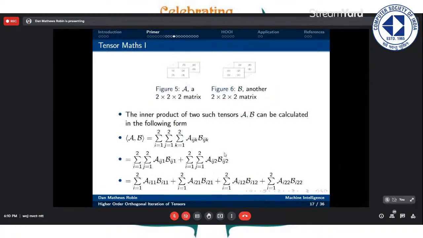The first thing that we need to know is the inner product, which is very similar to the vector product or the matrix product that we do. We multiply each of the corresponding elements in a tensor A with those of another tensor B. And here we have a third order tensor multiplied with another third order tensor.